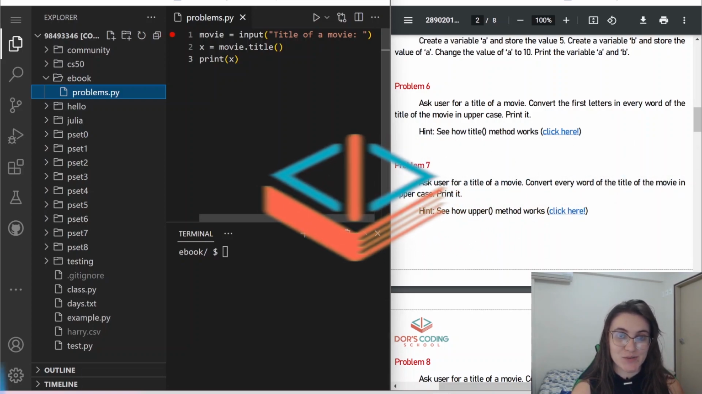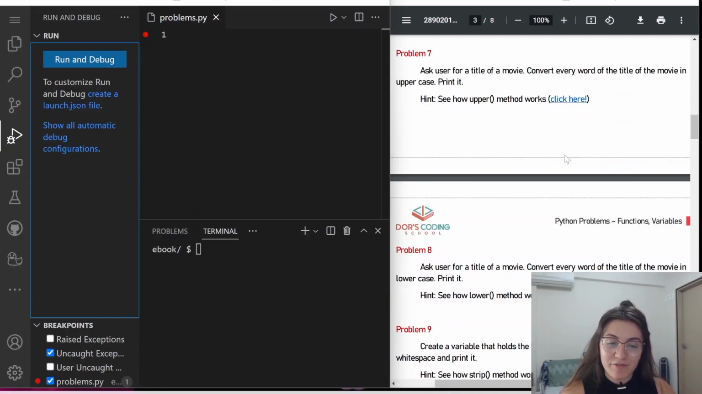Now let's see the next one. In problem 7, we're going to do the following: ask the user for a title of a movie again, convert every word of the title of the movie in uppercase, and print it. So this will be pretty similar to problem 6, but instead of all the first letters in capital, we're going to convert everything in uppercase, okay?